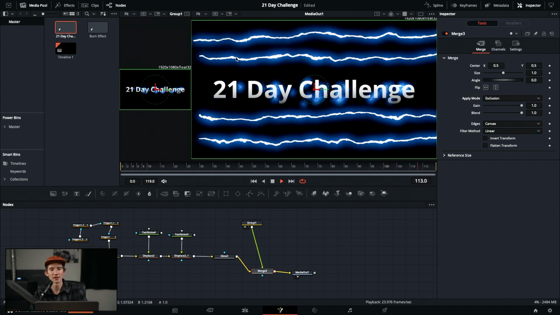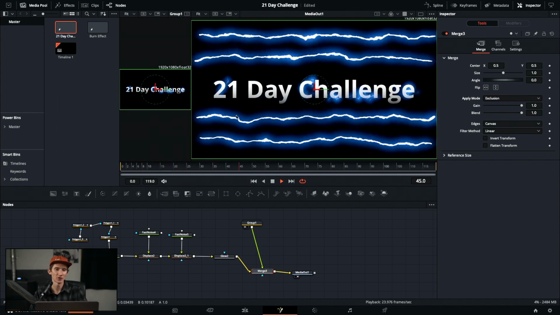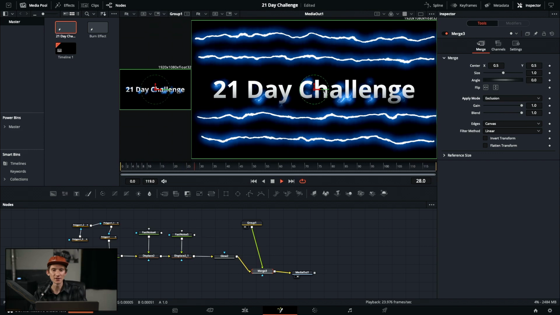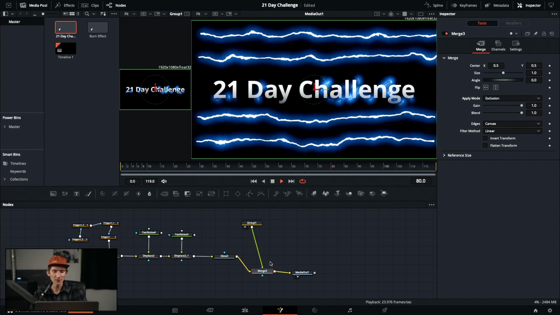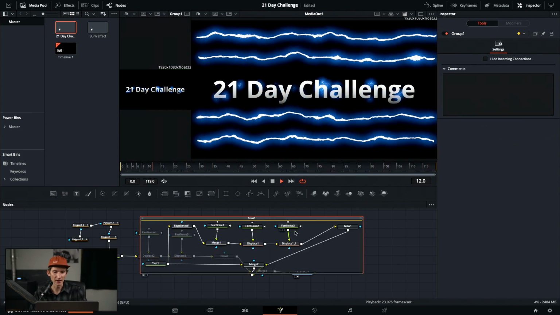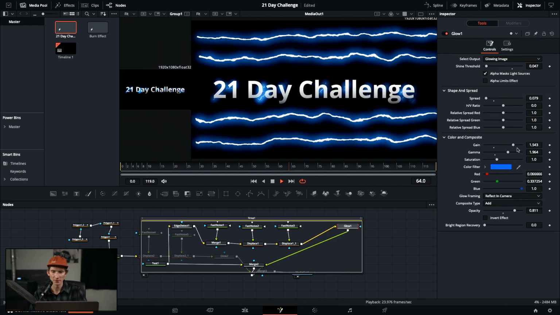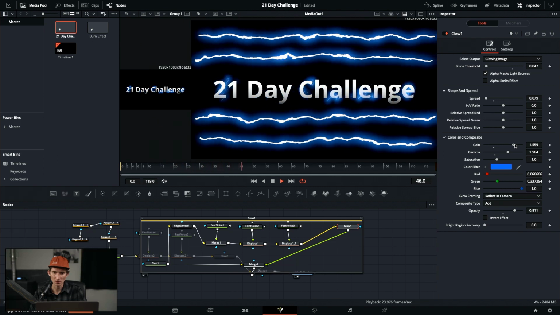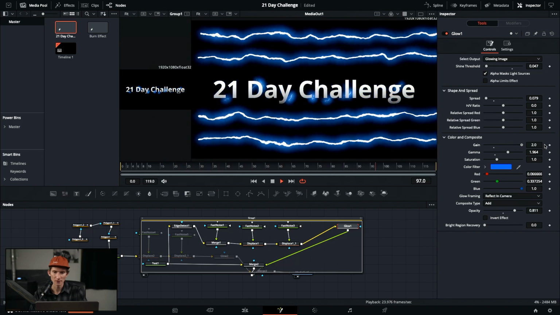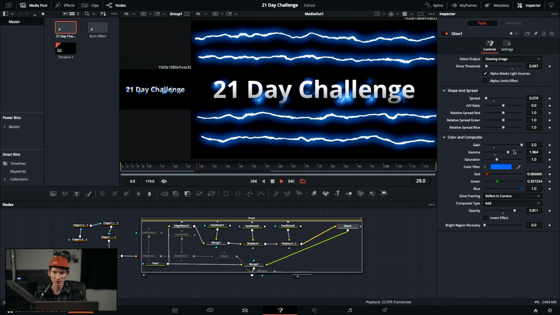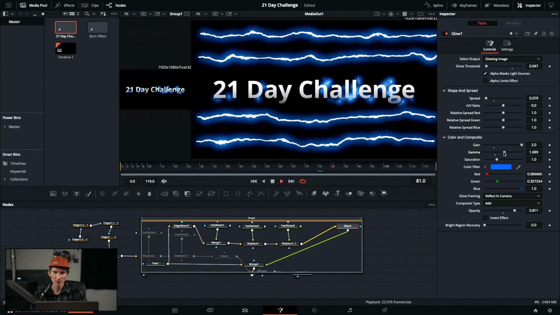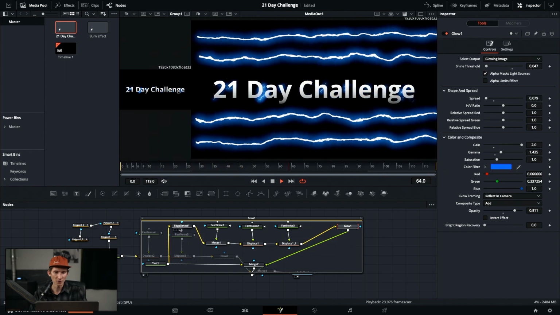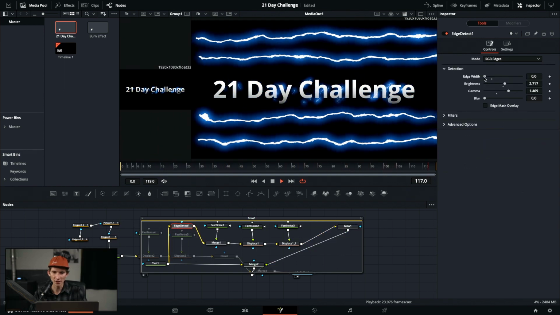So now we got this 21-day challenge, and then we got the lightning and all that. It's kind of cool. I like the gain on these ones, so I need to probably go in and adjust the gain on this glow within here. Or like the brightness, right? So let's see. There we go. Maybe lower this gamma too. And I feel like the lines need to be bigger, so if we go back to our edge detect, we can go to the edge width.